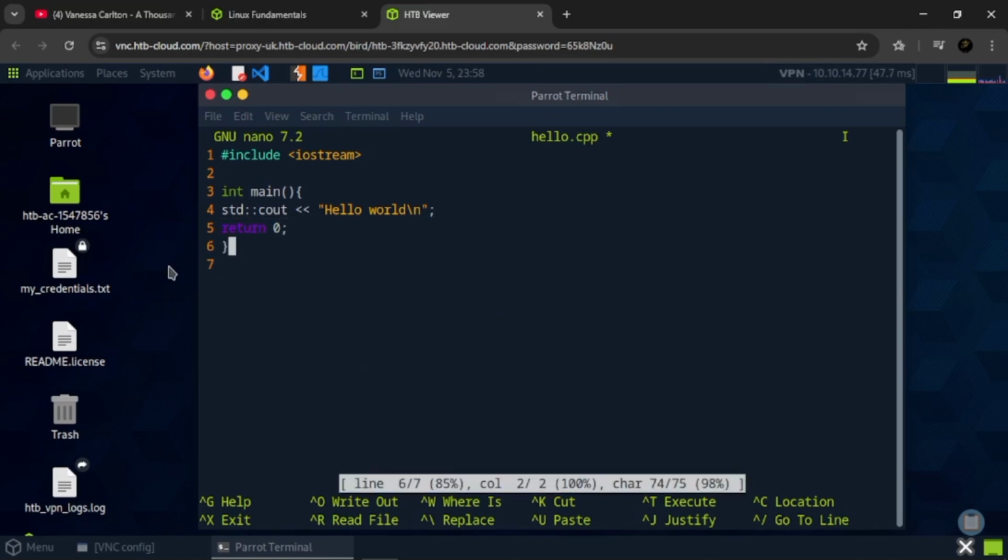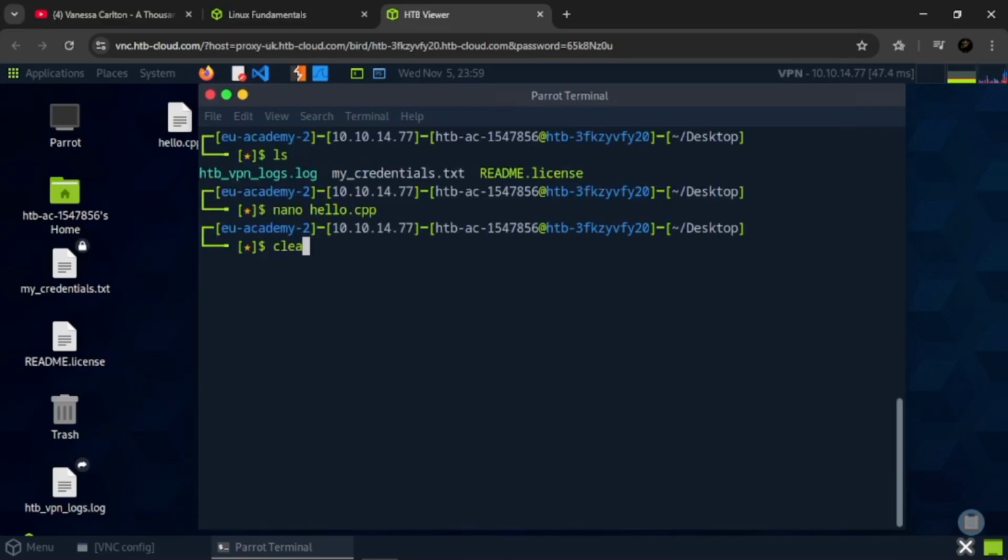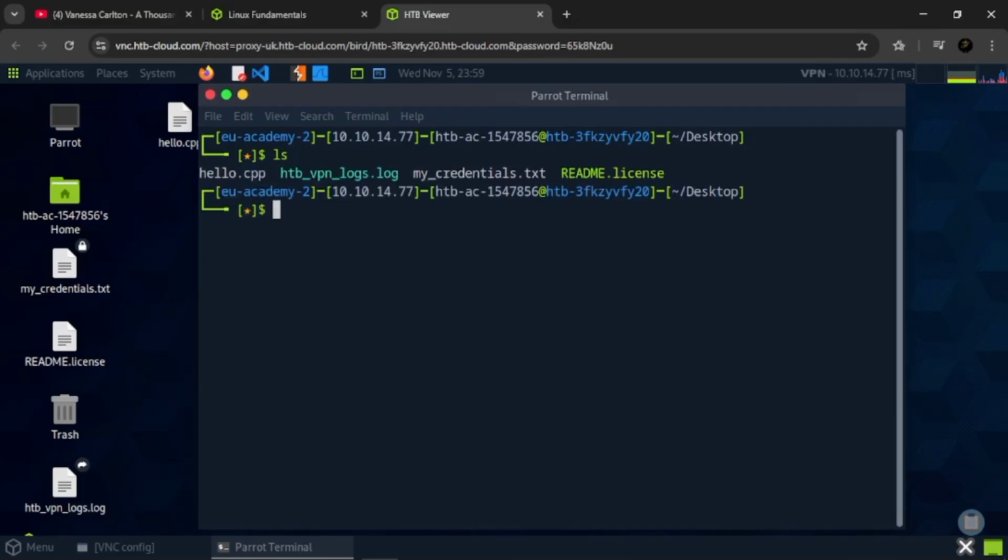Press Ctrl+O to save, which writes out the file. Press Enter to confirm the file name. Press Ctrl+X to exit nano. Now we have a C++ file created and coded inside using just nano.